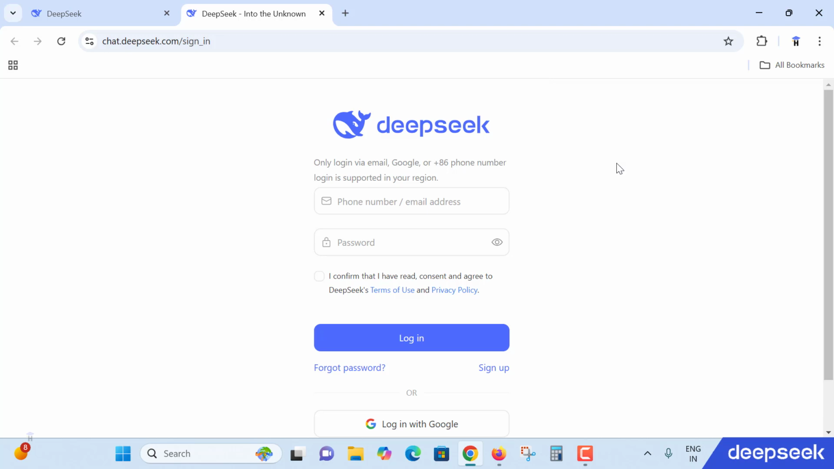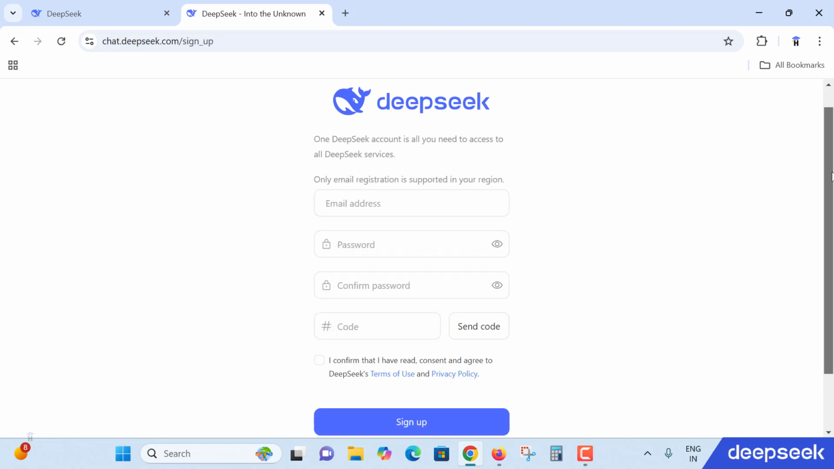When you click here, it will show you only login via email, or a Google or +86 phone number is eligible right now. So where the country code is +86, yes, you can create an account if you have that particular mobile. So now all you have to do is enter a mobile or email and password to log in here if you have already created an account, or else there is a sign up form.